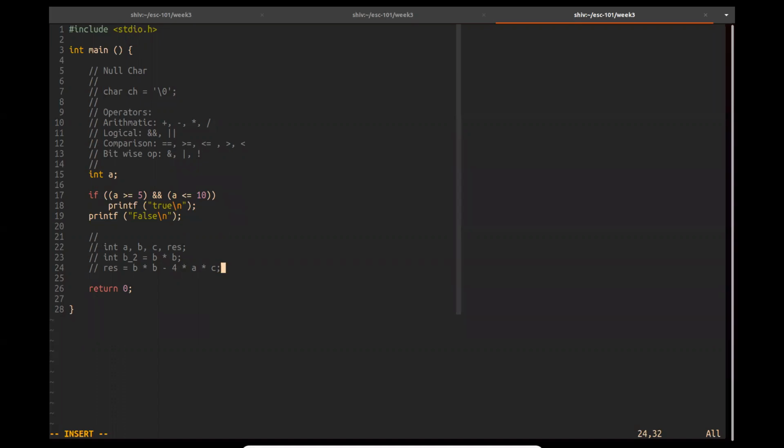Okay, sir, you are saying that I've taken a, b, c as input and then computed the result, right? Yes, you have done something like this. So write a program like this, compile it on your local machine or Jupyter, and tell me if it is producing zero every time as output. Okay, I'll do that.